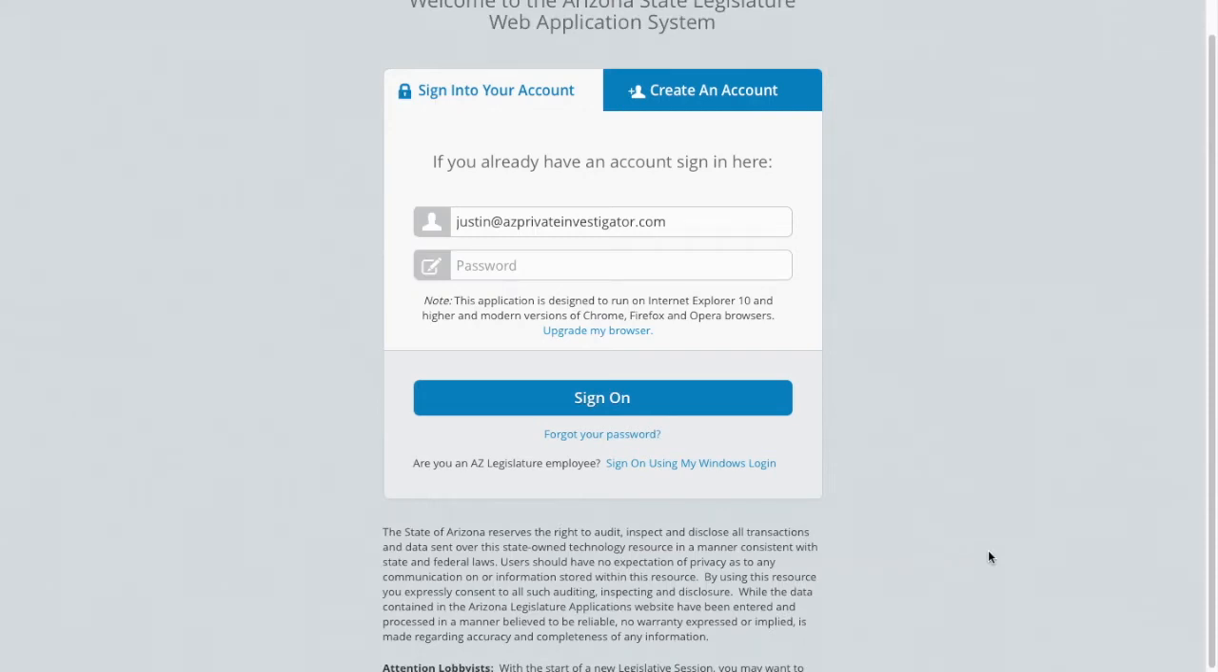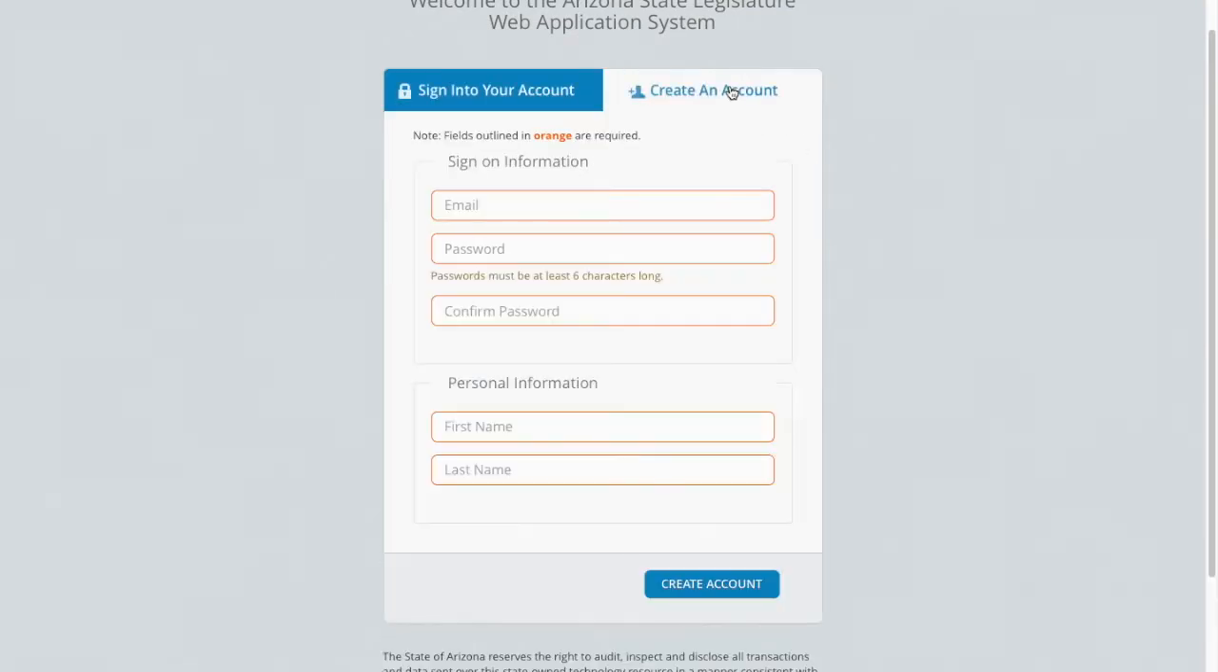Hey folks, we're going to do a quick tutorial here on how to register your support for our bills. You're going to want to go to the website listed above, apps.azledge.gov/account/sign-on, and then click on create an account.